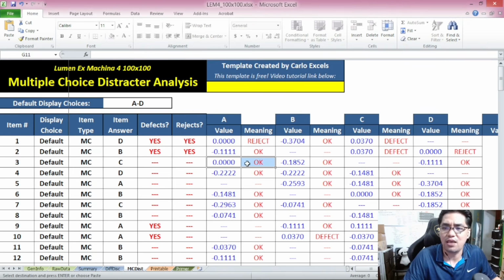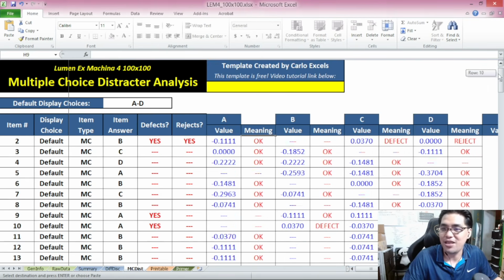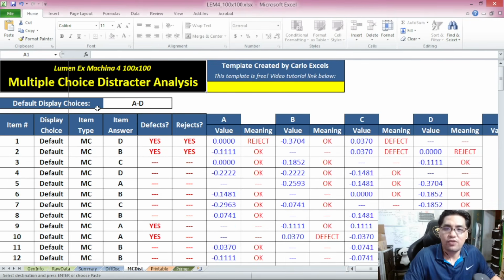So that's okay. So that is still okay. But in this case, it's a 0 because neither the high group nor the low group, like nobody from both groups, picked this distractor. So it is a rejected distractor. So that is the difference between a 0 with an okay and a 0 with a reject recommendation. So once again, the template can track that and will give you the correct recommendations for those items. So that's it for our multiple choice distractor analysis.